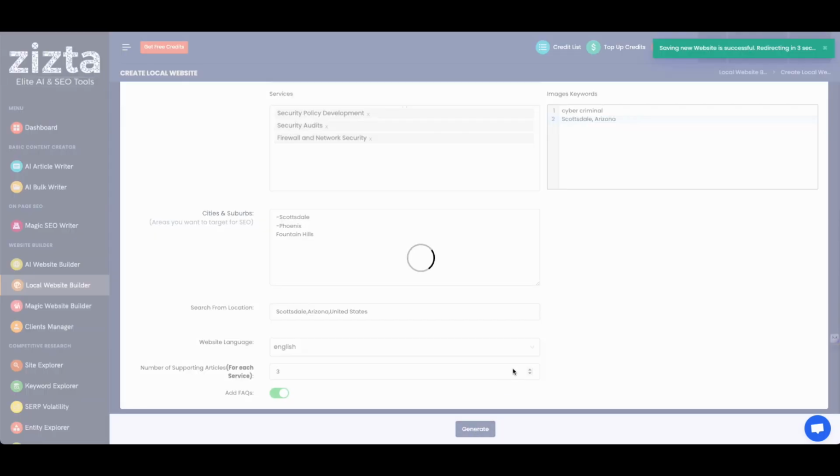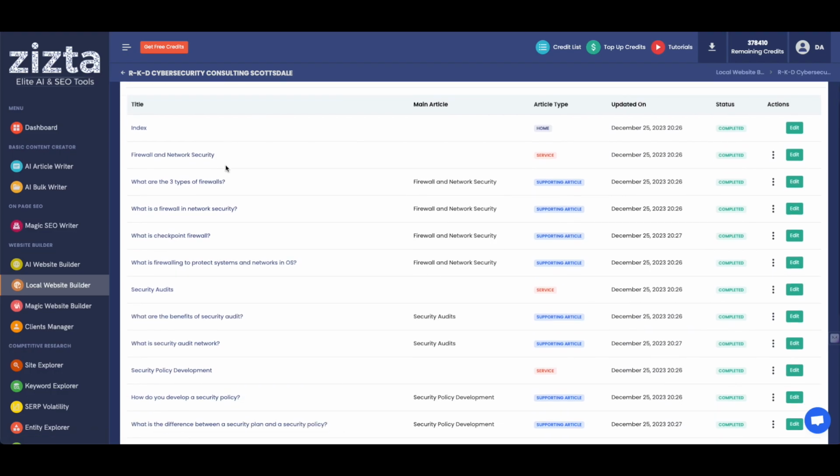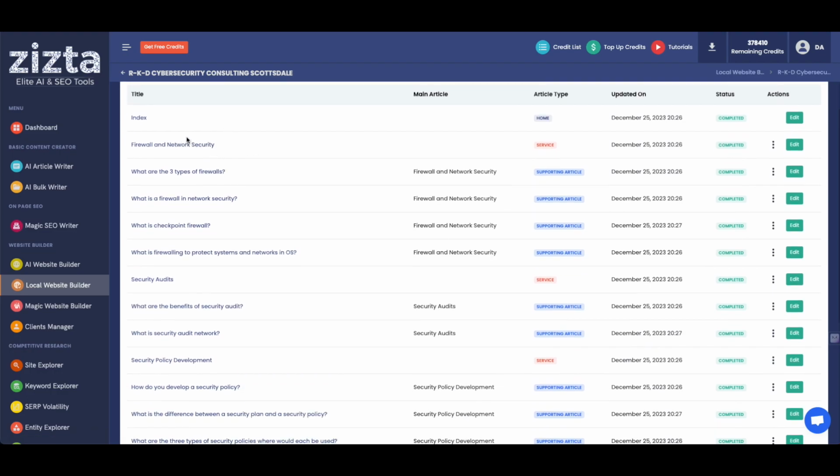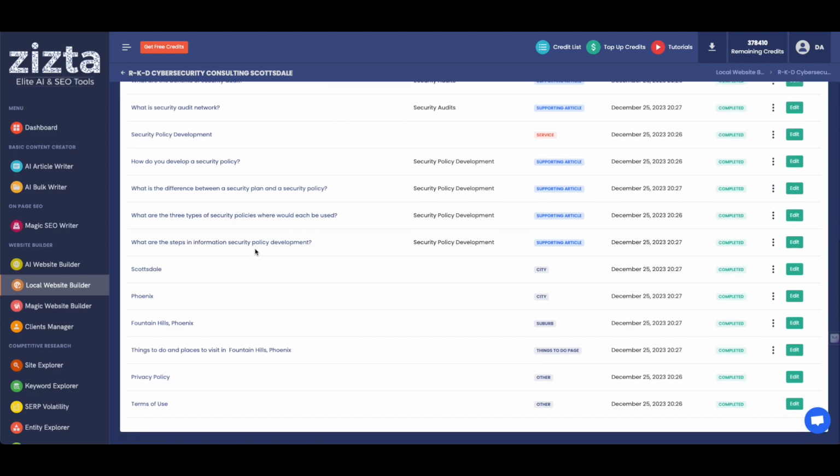Typically, Zista takes less than 3 minutes to generate each site. While the site is generating, or after it's generated, you have a chance to see the pages as they're building out live and view the site structure. Right over here, we've got a service page, and we've got all these supporting articles for the service page. We got another service page over here and the supporting articles for that.